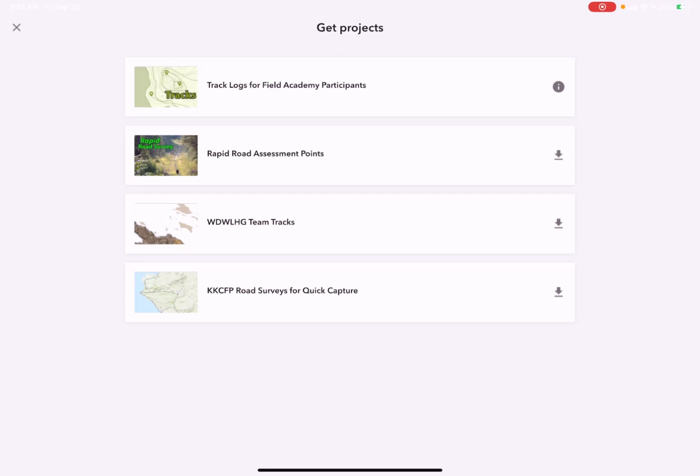And if you have not downloaded them yet, there's going to be a gray arrow on the right hand side of the project. I'm going to tap the one for the road assessment points, so you can see that the file is generally very small, and so it downloads in just a couple seconds.